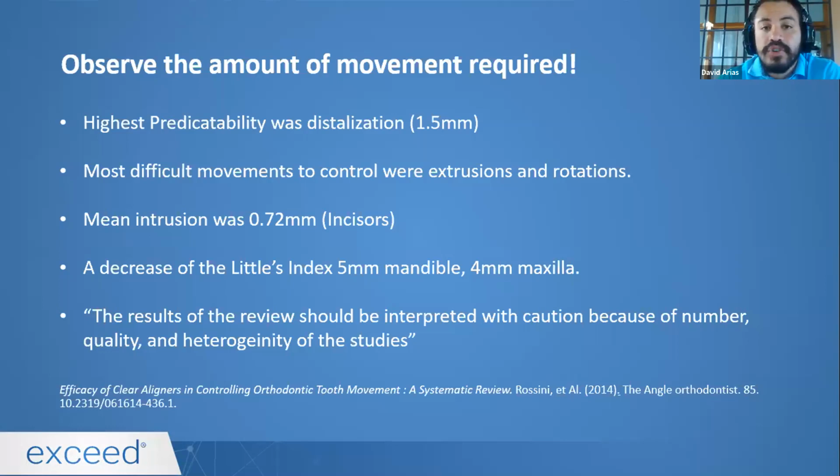At the end, when you have more experience, when you have treated 40, 50, 100 patients, then you can begin to change everything around. But at the beginning, it's very important to just try to treat those simple cases that are going to give us the confidence to later go ahead and treat more complex cases. So it is important that this is a systematic review that was done in 2014, that the movements that have been found to be really predictable with aligners are distalizations.